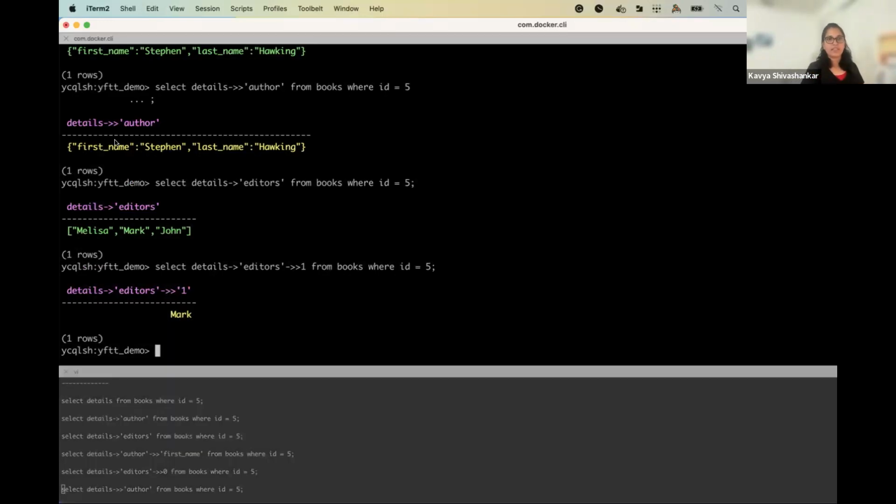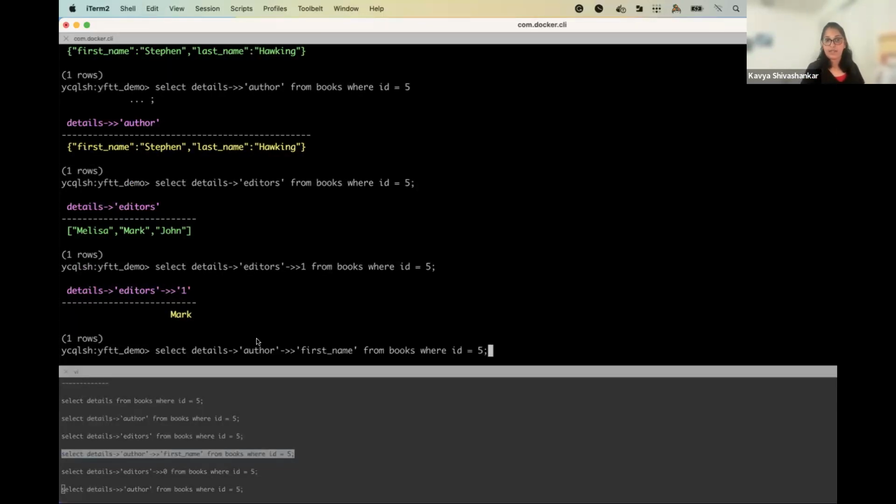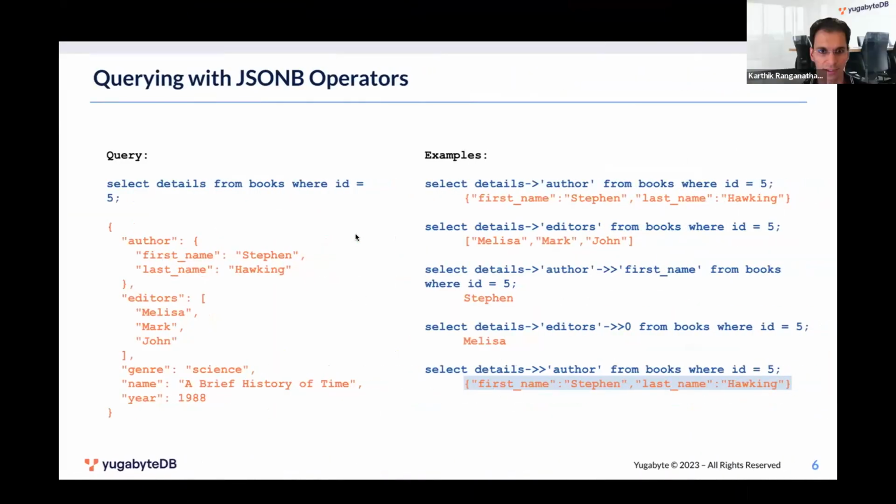Now, similarly, within this nested structure, if I want only the first name, I can use that double operator, that kind of redirection from details. I go to author, which is an attribute, and from author, I use the double operator to get me the first name. So this is how you use operators. Got it, makes sense. It can go to any level of redirection depending on the nesting levels within that JSON document.